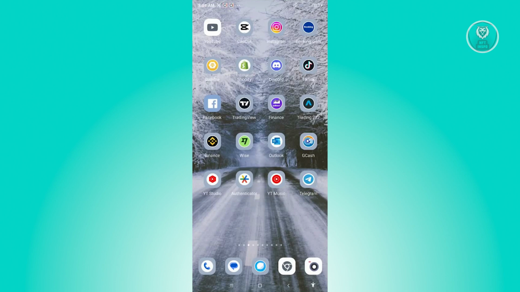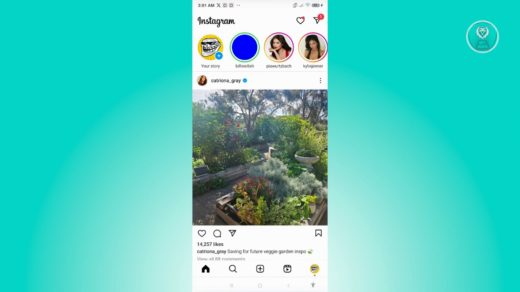So the first thing we need to do here is open up Instagram. Now in Instagram, we need to access our profile icon or our profile account. So at bottom right, go ahead and click on your profile icon.